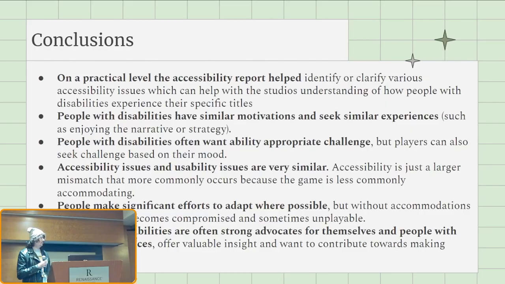Conclusions. So from this finding, we'll talk about the conclusions from the academic perspective, but also the industry perspective as well. On a very simplistic practical level, the accessibility report helped identify or clarify a variety of accessibility issues for the studio. In some cases, it was like, oh, yeah, we thought that was a concern already. In other cases, it was like, oh, that's really interesting. We didn't think about that. We hadn't seen that in our player experiences before.